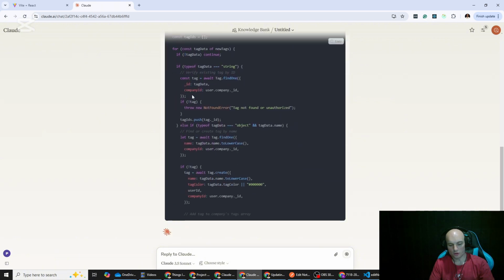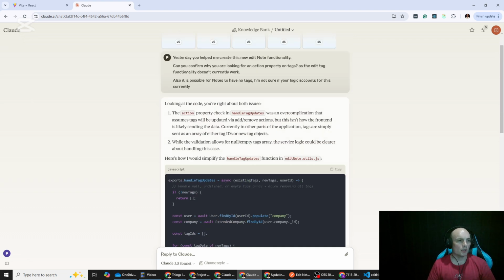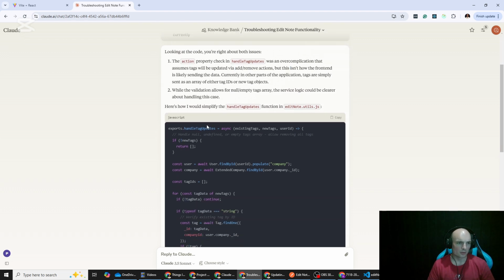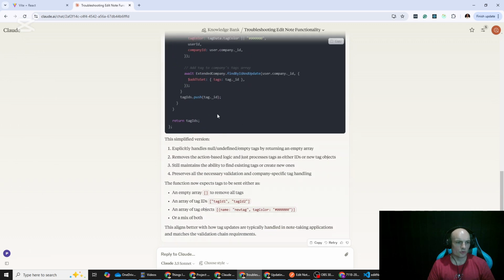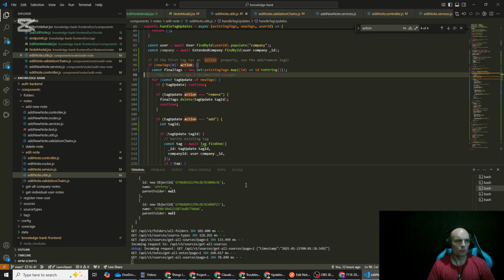So those are two things that immediately stand out to me as potential issues. And it's already writing code, which is not really what I asked for. But anyway, okay, action was an overcomplication. Okay, yeah. So edit note, handle tag update. Let's copy this.